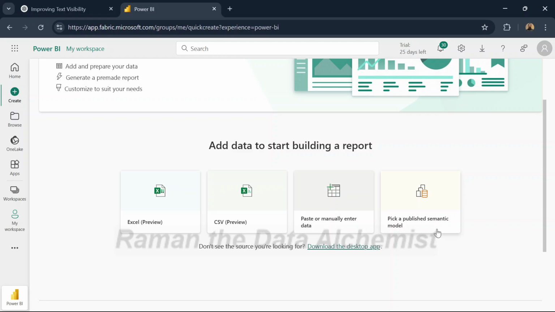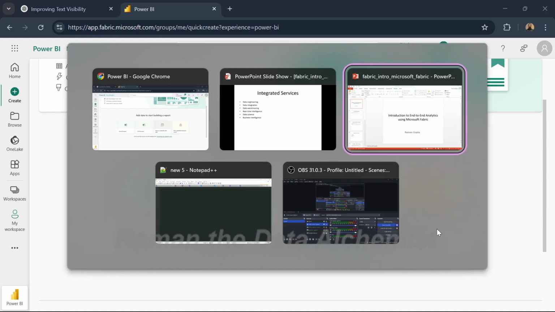Let's suppose you are creating a data warehouse and lakehouse. When you create a data warehouse or lakehouse, a semantic model gets created automatically. Whatever tables you have created in the lakehouse or warehouse are preserved in that semantic model. Once you import the semantic model here, you can choose whichever table you want to create a report on. So now, going back to our presentation.